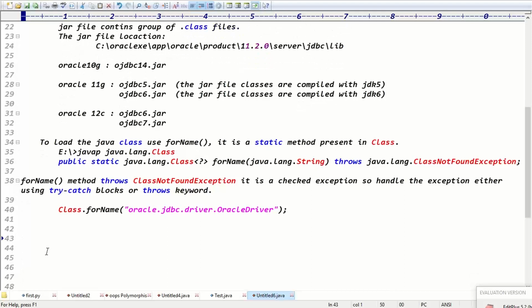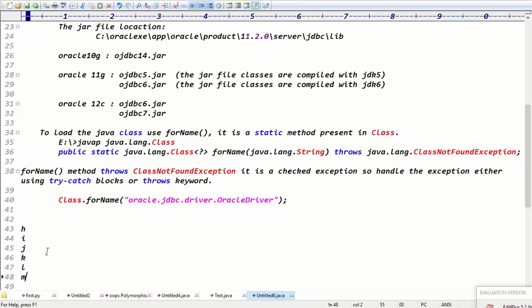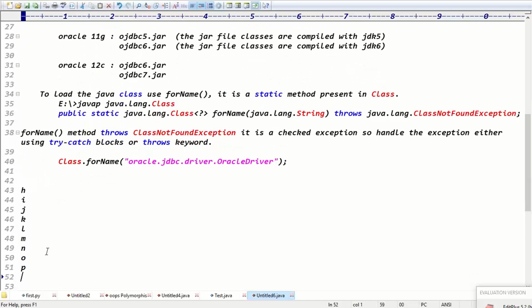Guys, mostly Eclipse IDE. There are versions of Eclipse IDE, guys. What are the versions of Eclipse IDE? Tell me. H, I, J, K, L, M, N, O, P, right? Yeah, these are the versions of Eclipse IDE, guys. What is the H full form? H full form is Helios, and I full form is what? Indigo, right? Indigo IDE, guys. J full form is what? Juno IDE. K full form is what?